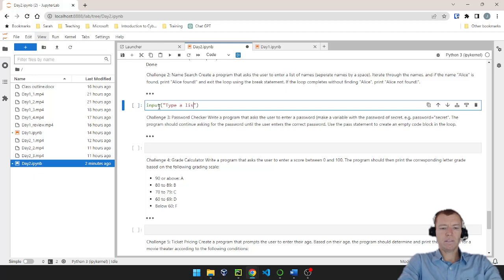Type a list of names separated by a space. So this will give us one long string of a bunch of names with spaces in it. There's a method that we can append to this called split. And we'll learn about this later, but I wanted to show you now what it does: it's going to create a list of names.